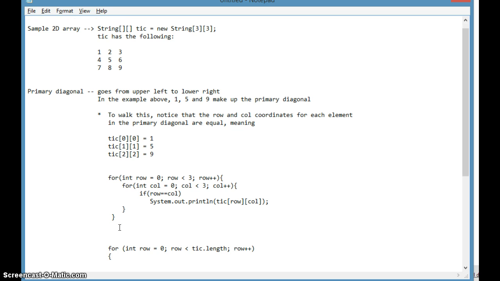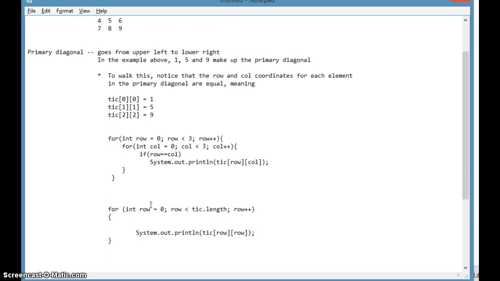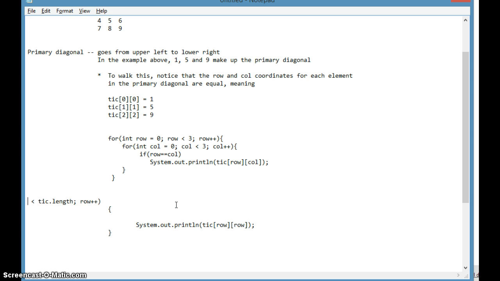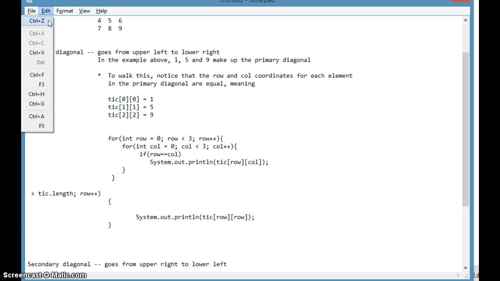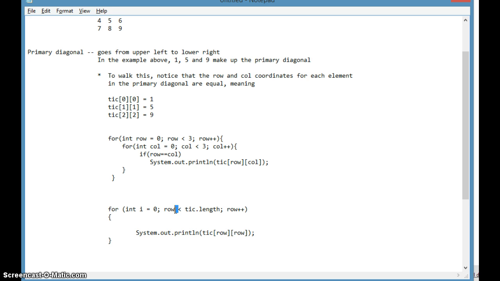A simpler way to do it, since we know that the row and the column values are equal, is to use just one for loop. And I think I'm going to change this to the letter I. So we're not really necessarily thinking of the loop counter as a row and column anymore, since we're only going to have one loop counter even though we still have a two-dimensional array. So I'm going to start at 0. I'm going to loop from 0 to 1 to 2.